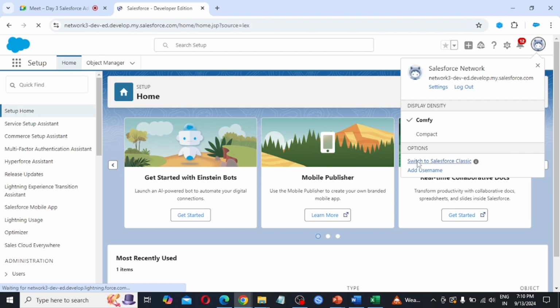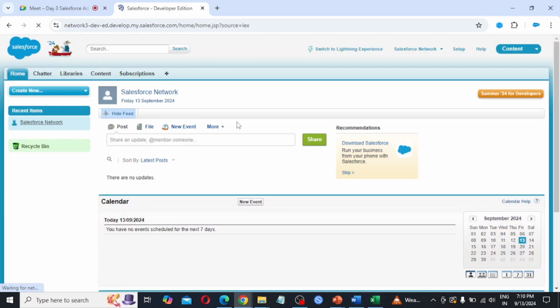By clicking on Switch to Salesforce Classic, it is redirecting us to Classic mode. So this is the view we are seeing right now. This is Classic view. At the left side we see the Salesforce logo, and beside that we also see the current release version. The current release is 24.